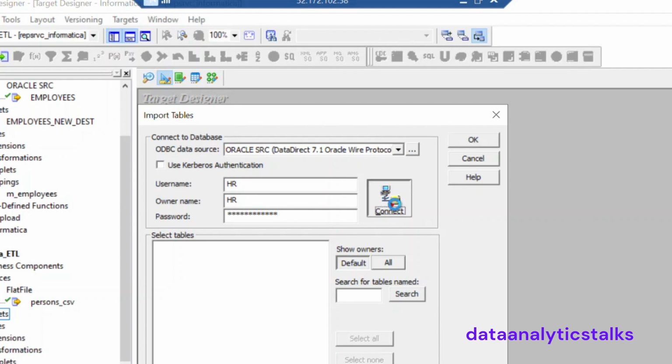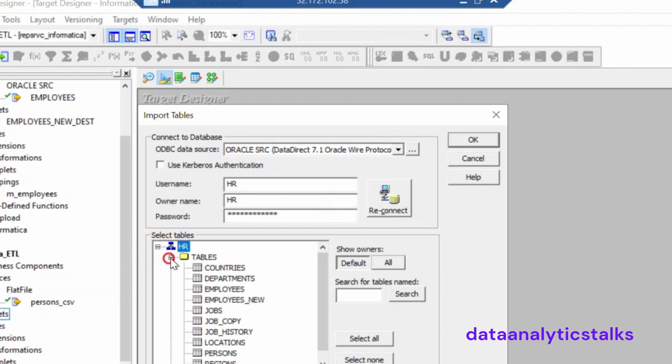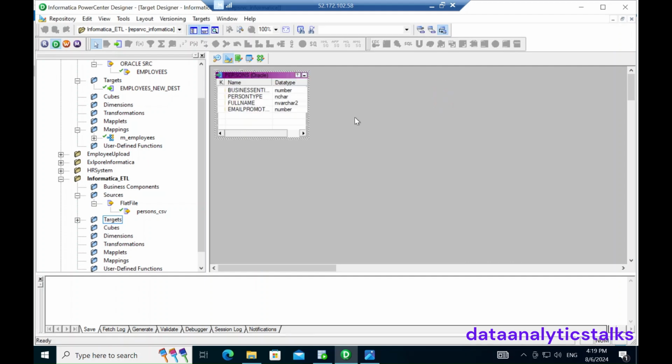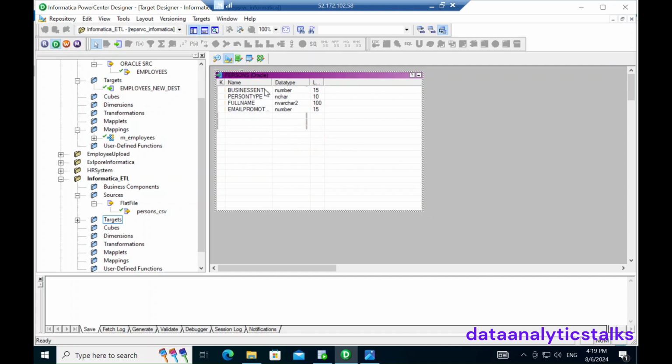Let me connect this. I hope you are familiar now with this interface. So we have the HR, we have the tables. So I will be choosing persons table as a target. Let me click OK. So we have the persons table as a target. We have only the business entity ID. Then we have person type, full name, then email promotion.